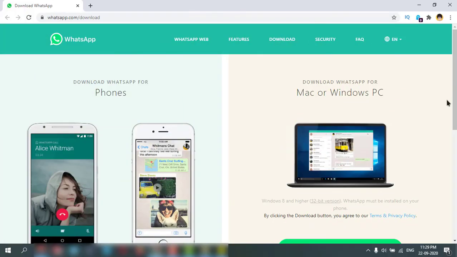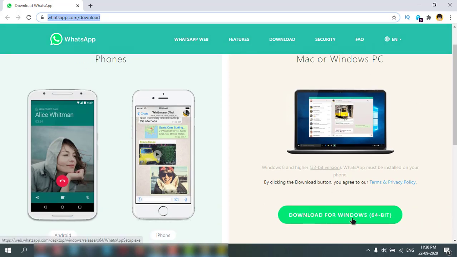So, how to install WhatsApp in Windows 10 PC or Windows 8? It is very simple and very easy. You need to go to this link which is in my description box. It is whatsapp.com and you need to click here to download the WhatsApp for PC.